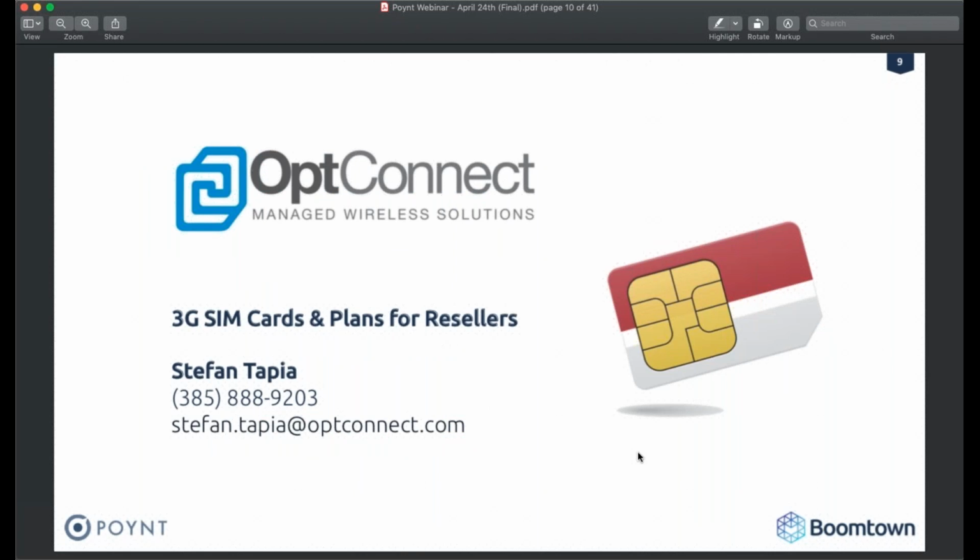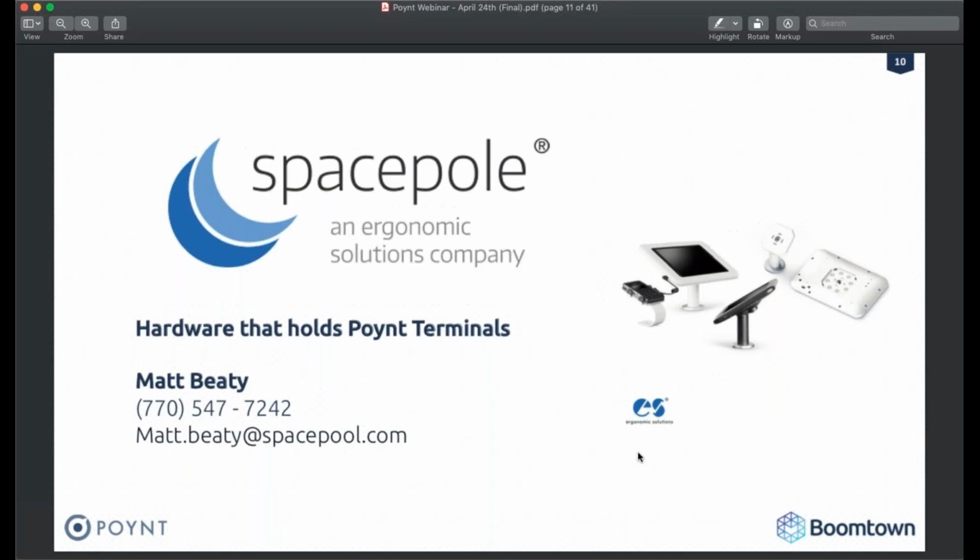Another one I want to call out from our last webinar is just OpConnect. They've been a great solution for 3G SIM cards and 3G plans for resellers to sell to their merchants. So another way to obviously make revenue, but also a great way to enable those 3G terminals out in the field. So I have Stefan's information here. And again, we'll make sure everybody gets the deck and the slides will be available in our sales hub. We'll also email everybody end of the week.